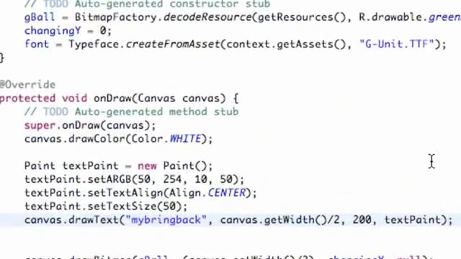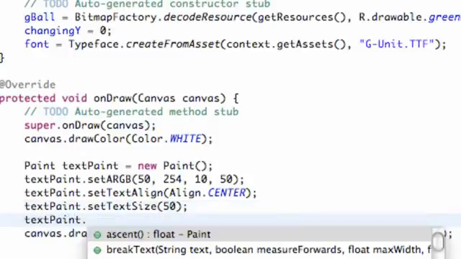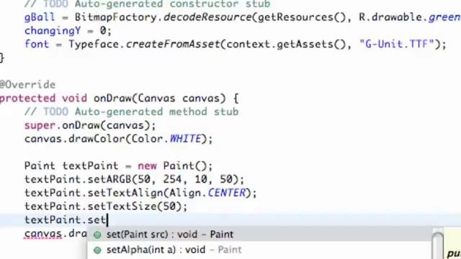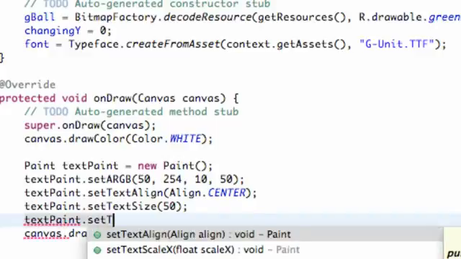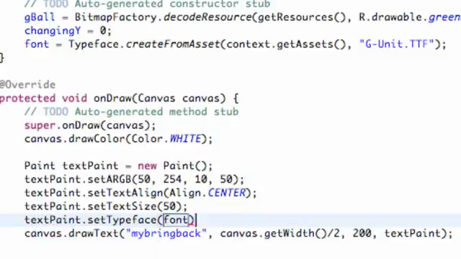Oh wait, what is going on? Oh, we forgot to use our font. So one other thing we need to do to the text paint, we're going to say dot set typeface. That's the other thing we forgot. And since we set up our typeface in our constructor, we're going to put font here, because that's what we named our typeface. So now everything should be working.